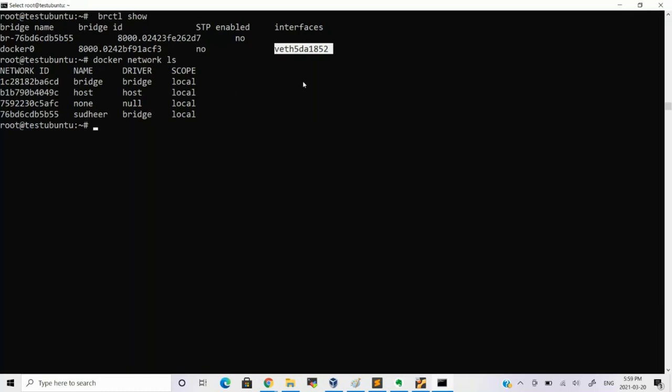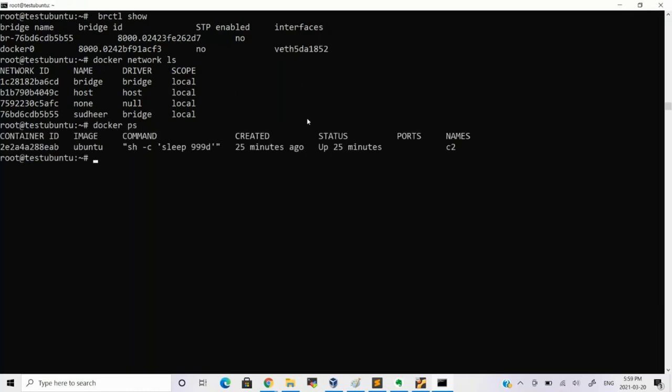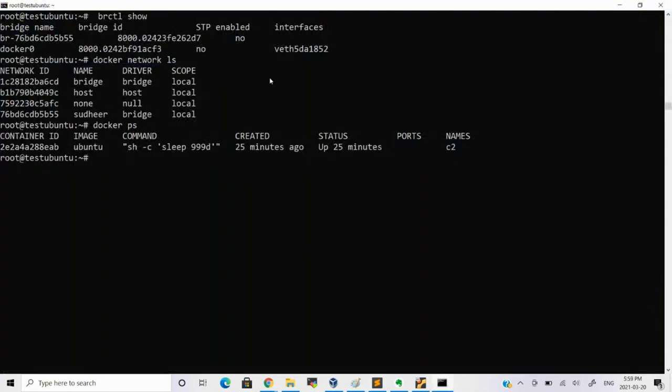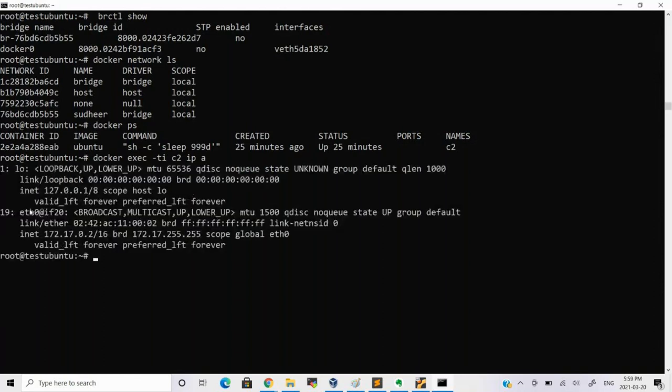Now, I have one container running, right? Whenever this container was created, it created a veth pair. The veth pair which is running in this bridge namespace is nothing but what you see here. The interface which you see in the container right now is eth0, as I already told you. You can see this is eth0.